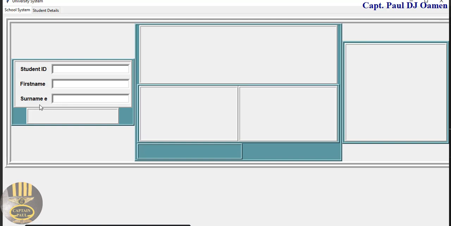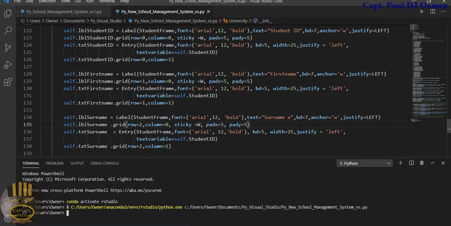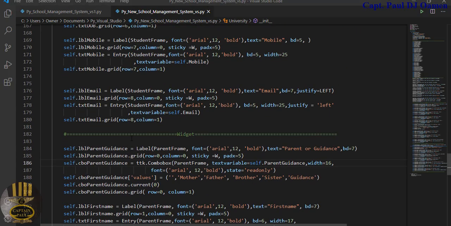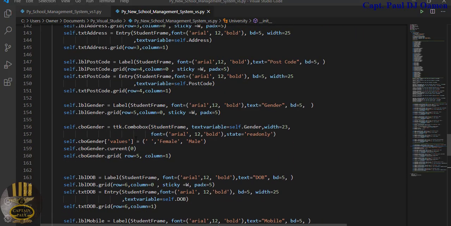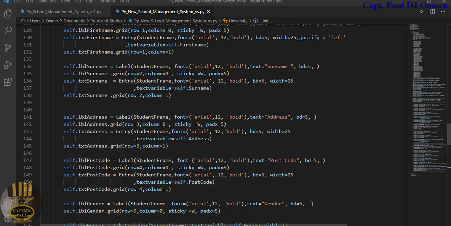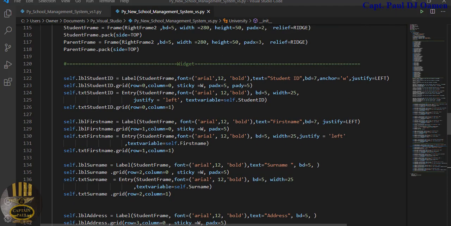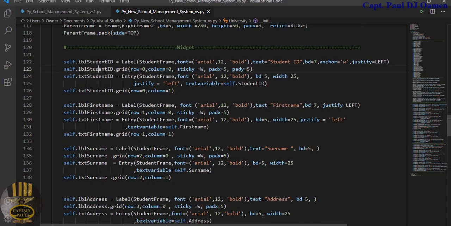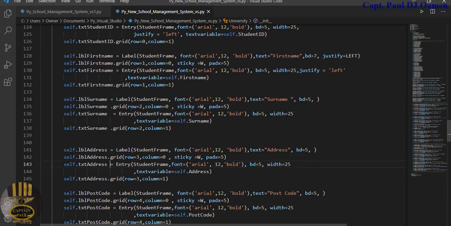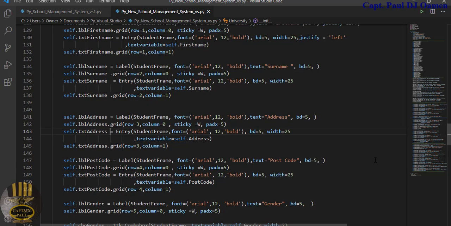And there we go. We have, oh, look at this. We have 3 of those already taken care of. So I'm going to speed up the whole process, guys. Okay, all done, guys, and I've also taken care of the other one. So let me show you guys the lines of codes. Student ID, first name, surname, address, okay, and postcode.